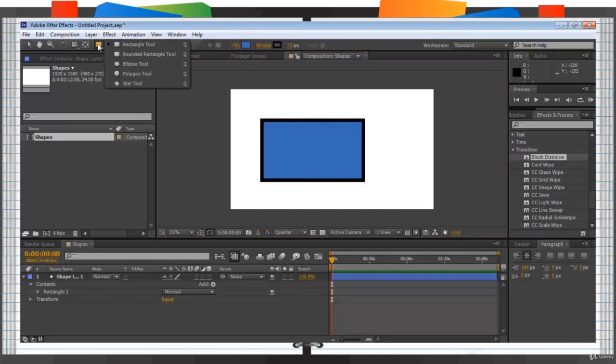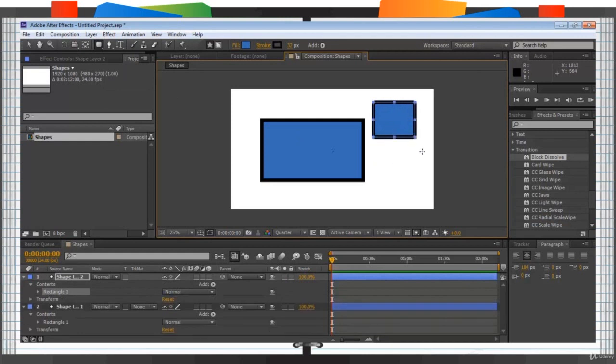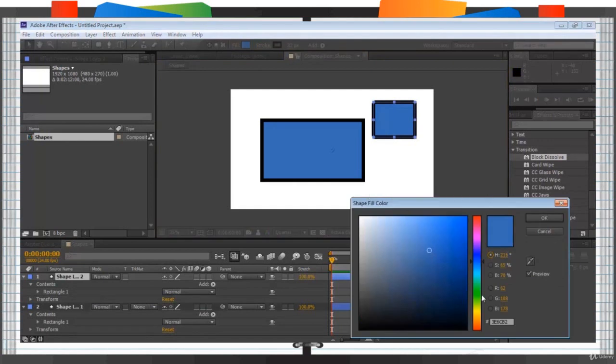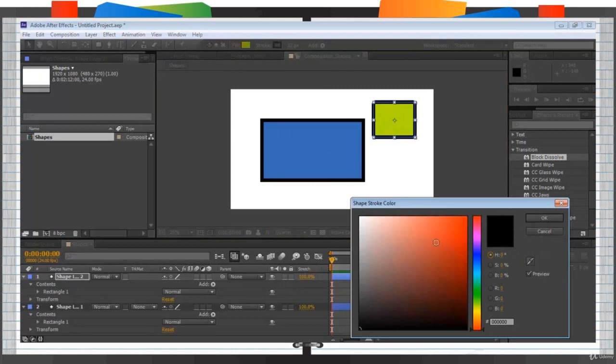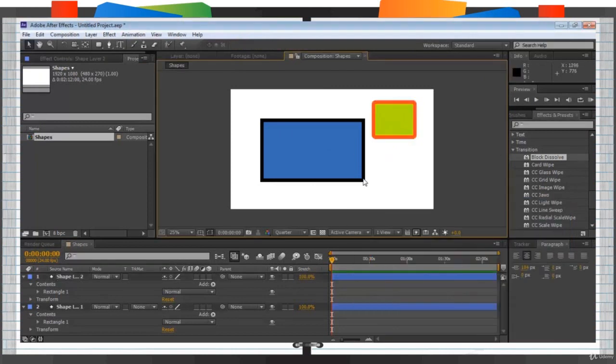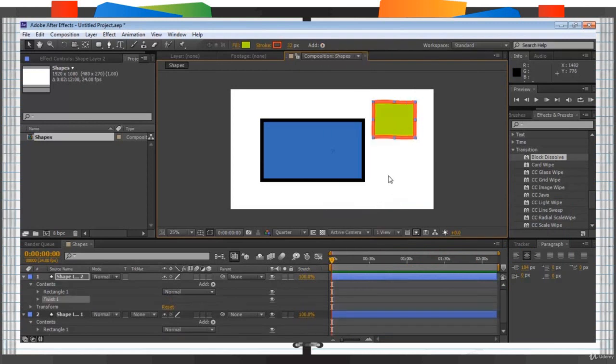Now let's change the shape to rounded rectangle tool. Now let's make a rounded rectangle. See, the corners are rounded here. Again, you can change the color to whatever you want. You can change the color of the stroke, and also you can add some effects. Twist it this way. How nice is it looking now?